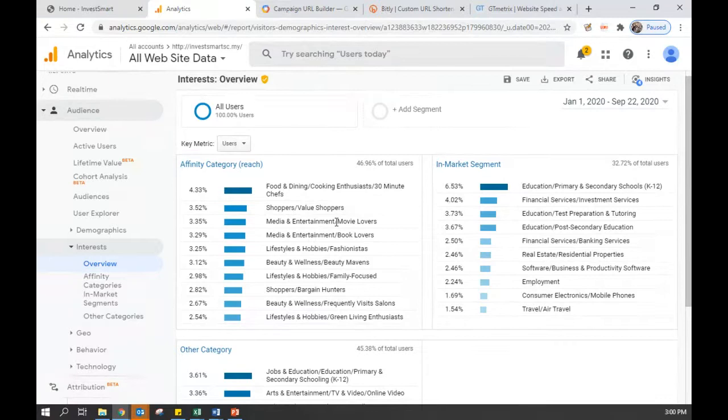I am not sure why, but Google captures food and dining. Most of the users have food and dining as an interest. Then shoppers, value shoppers, media and entertainment, lifestyles, beauty, wellness. So basically, it's quite open. It's not so skewed towards one particular market segment, but quite wide, because depending on your content, the users may be from various sources.